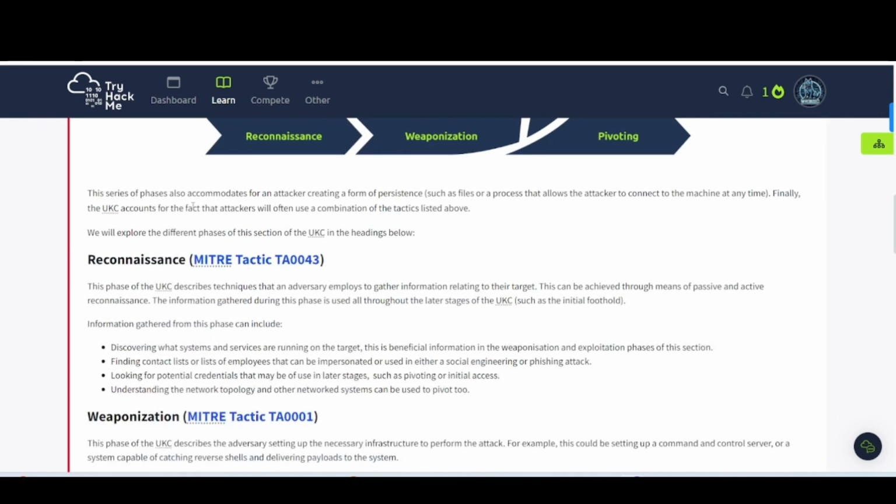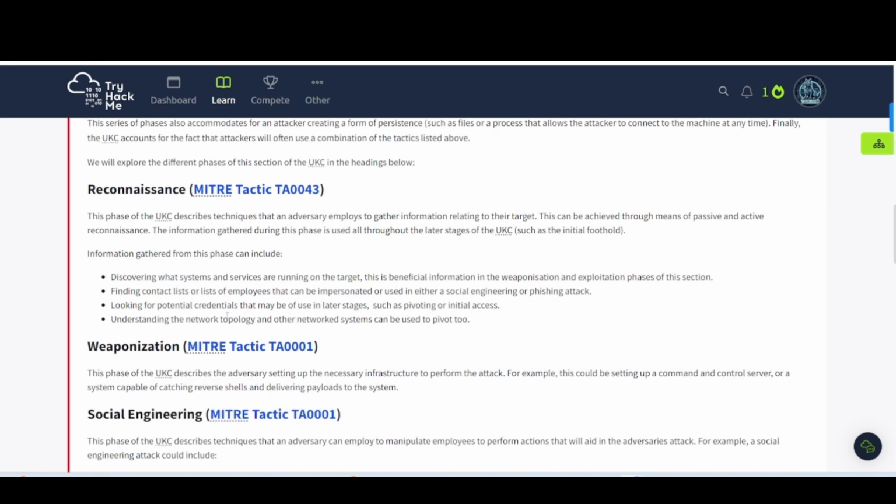This series of phases also accommodates for an attacker creating a form of persistence, such as files or a process that allows the attacker to connect to the machine at any given time. Finally, the UKC accounts for the fact that attackers will often use a combination of the tactics listed above. We will explore the different phases of this section of UKC in the headings below.